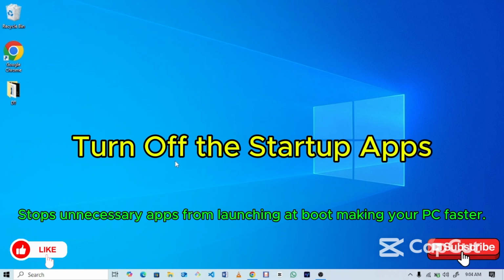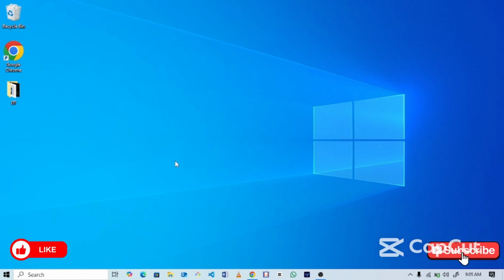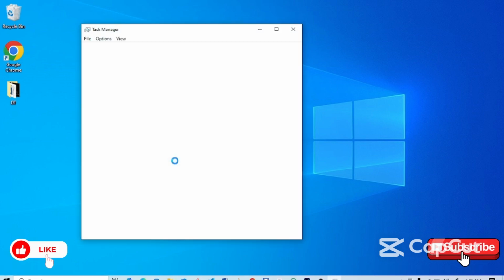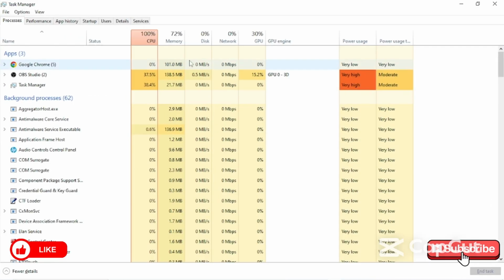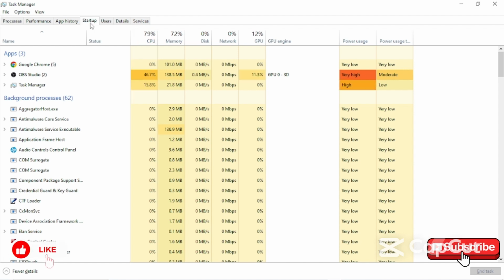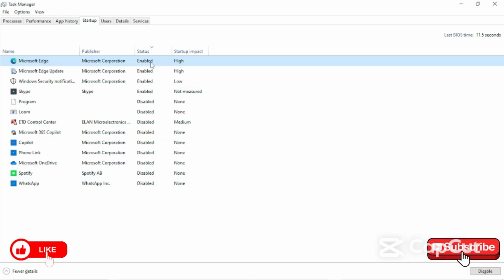First of all, you open the Task Manager by pressing Ctrl plus Shift plus Escape. It will automatically open the Task Manager. Then you click the Startup option, the start menu. It will bring you a list of programs that run on startup, on boot, that is. Under status you'll see those that are enabled and those that are disabled.